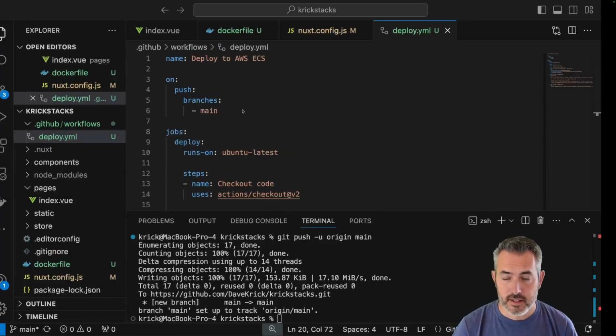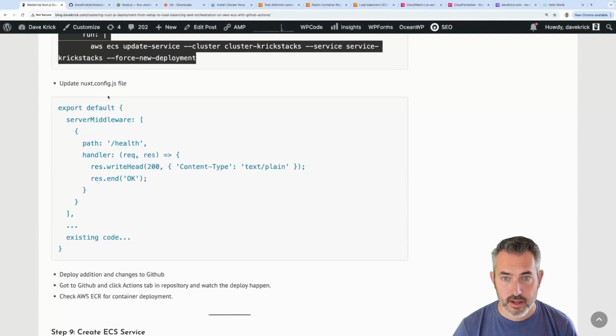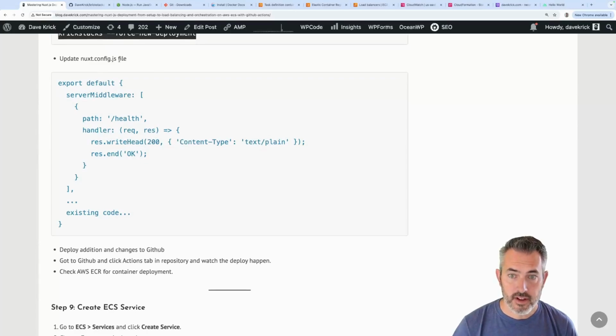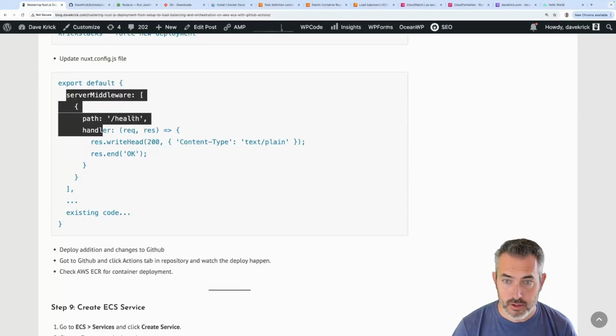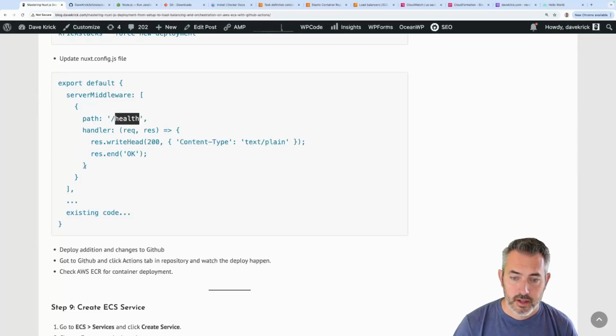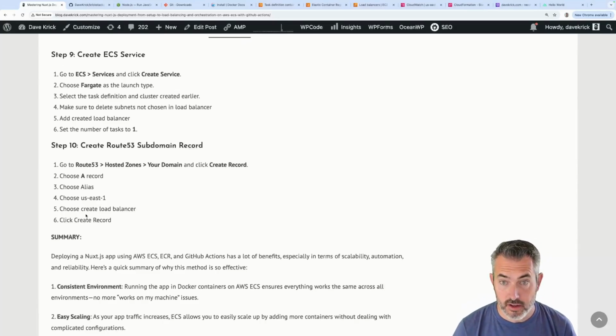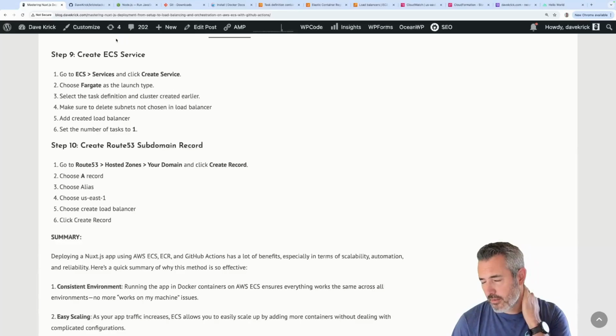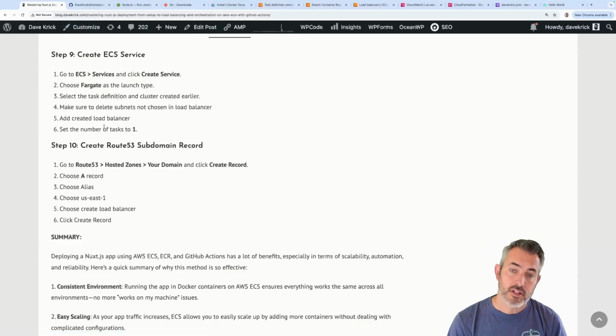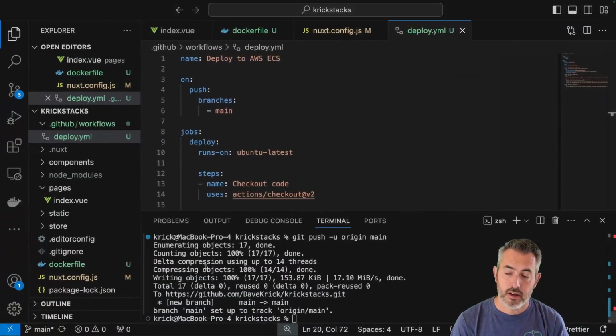Okay, I added my keys, my ID specifically. And then here's the Nuxt config file that we added earlier, the server middleware to check the health. I went out of order, but here it is. Here's the information on how to do that. So now that that is configured, we need to create the Elastic Container Service for it to start pushing that code. But since we just made changes to our code here, let's deploy this first and see it deploy the container to the ECR.